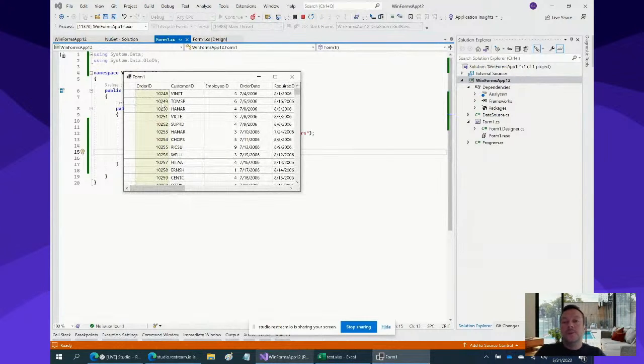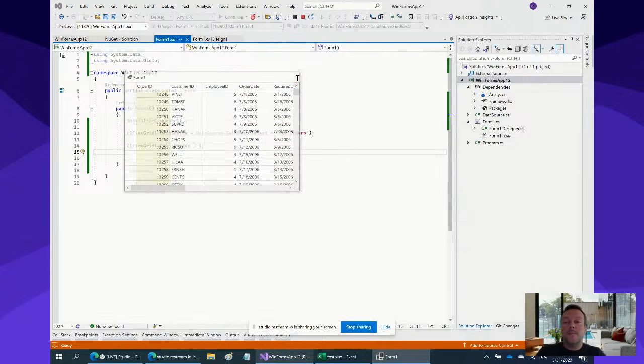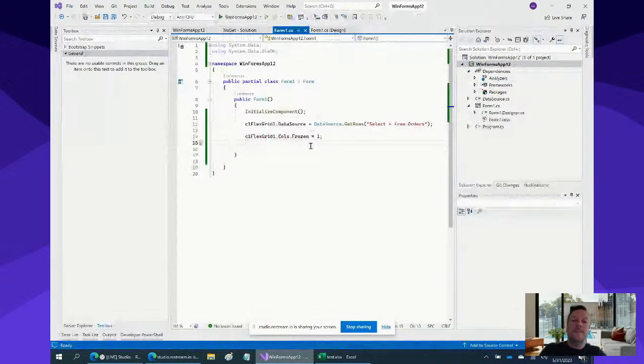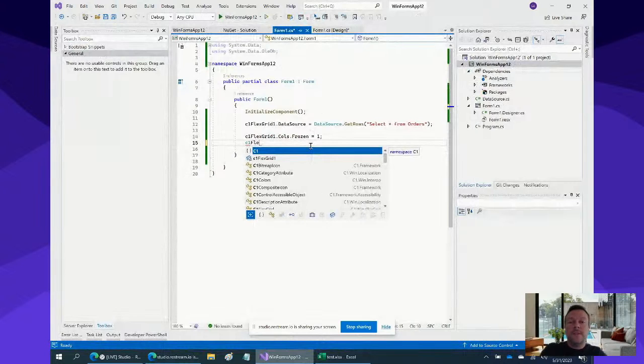Now, what if we want to allow our end user to freeze the rows? So this is nice. The developer can set this in the application before we build it, but now that it's running, what if the end user says, I don't want this column frozen. I want to freeze 2 columns, or I want to freeze this other column over here. FlexGrid has a handy feature called AllowFreezing. So there's a property called AllowFreezing.